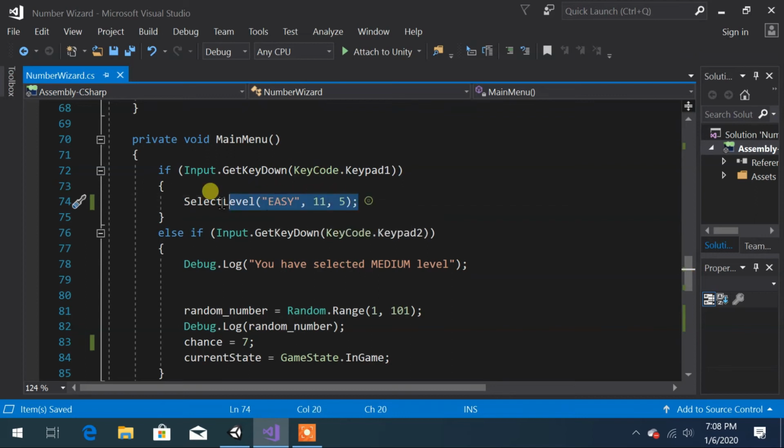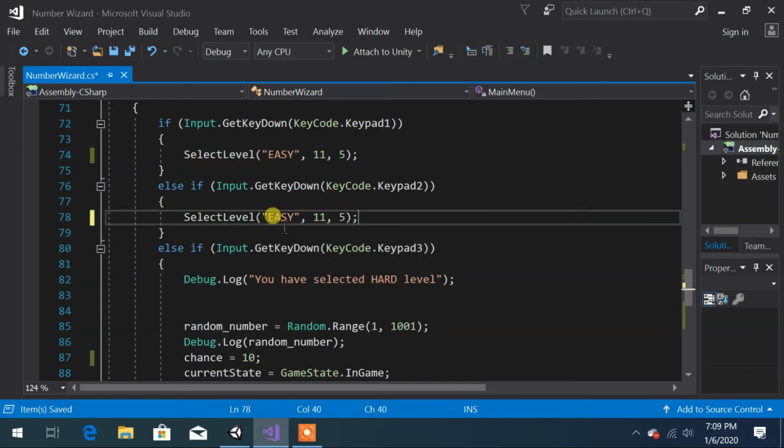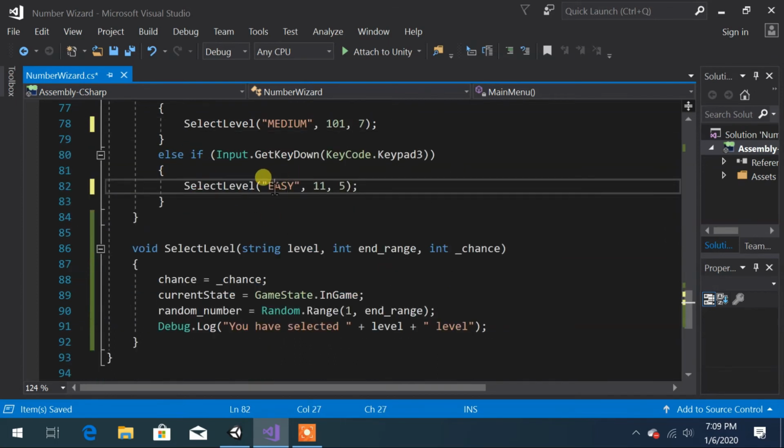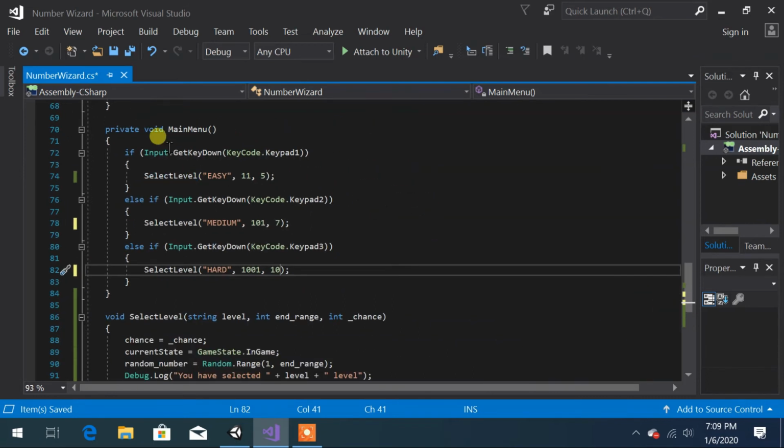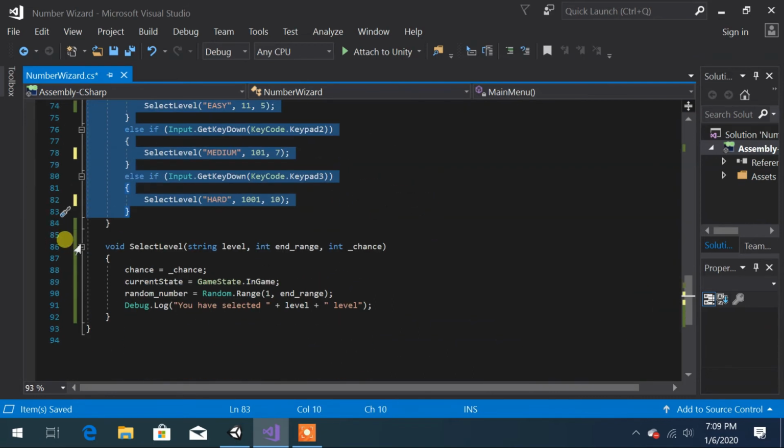Again we will do the same for medium level. Just change the values of the different parameters. Level will be medium, end range will be 101, and number of chances will be 7. Next, level will be hard, end range will be 1001, and number of chances will be 10. Finally, we have refactored the main menu method to be clearer.